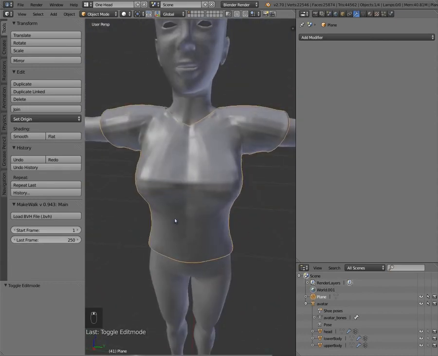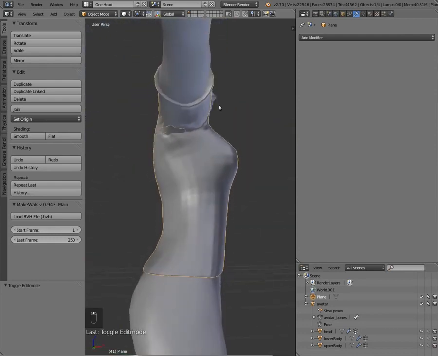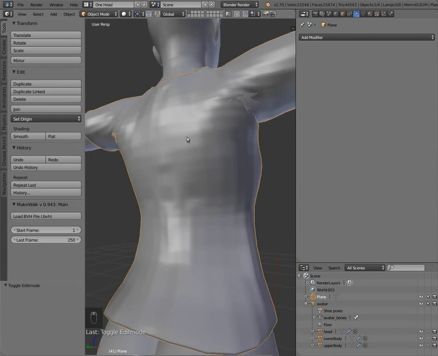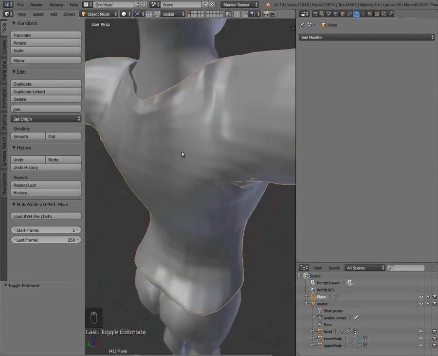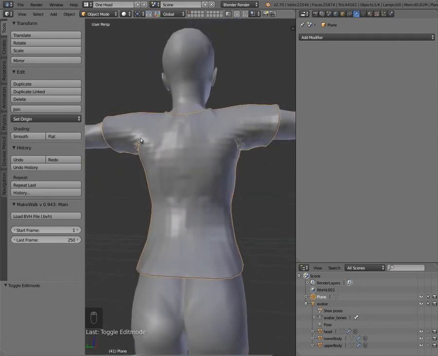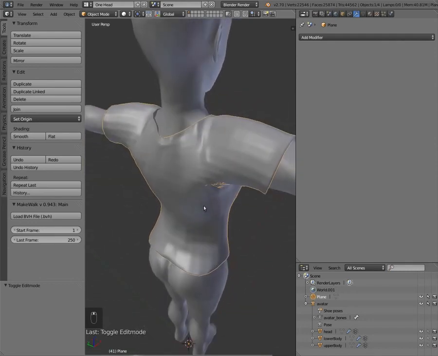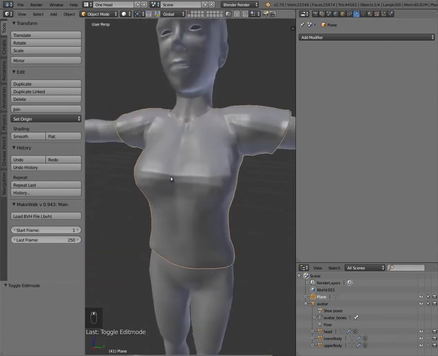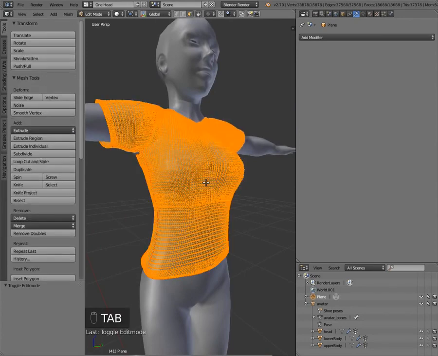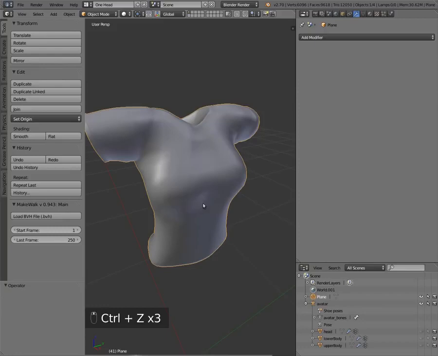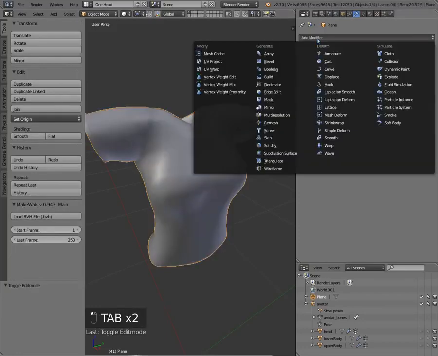Now the problem with that is, as you see, it tends to subdivide following the normal direction of the original faces, which means it has this strange square effect that I don't like actually. I don't like it at all. So what can we do? Well, let me go back with Ctrl Z. We can add a modifier.